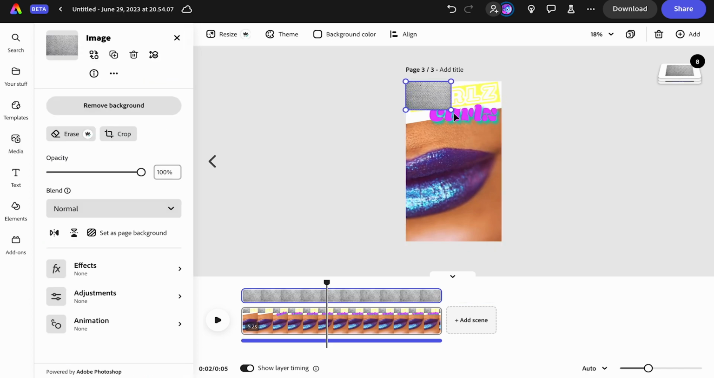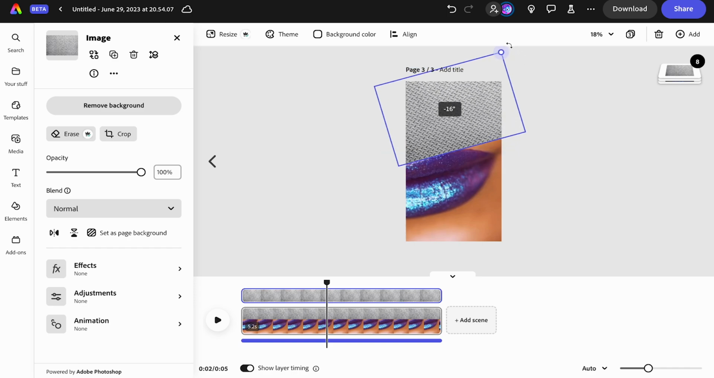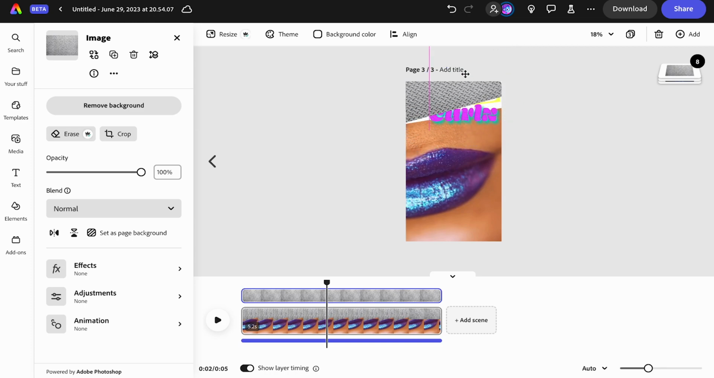So first thing I want to do, make it bigger. Make it pretty big, so I can see a lot of that nice texture. I'm going to rotate it too, so it lines up with the lips, and I'm going to move it up. Actually, I can move it further. I'm going to put some color in between it and the lips. So I'm going to change its color first.